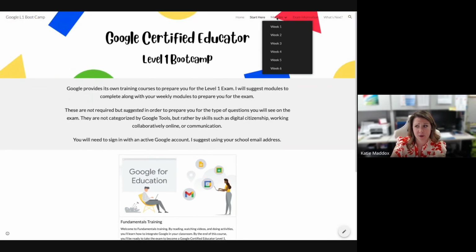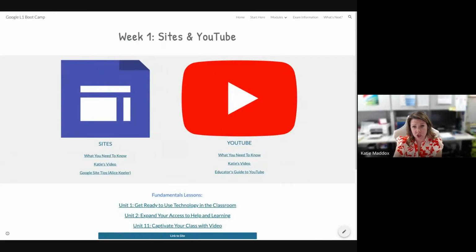Up here also at the top with our navigation, you will see our modules. So we're broken out into 6 weeks. There's actually only 5 weeks of work, and week 6 is supposed to be a catch-up or study week, whichever one you prefer. So week 1, that's technically going to start today. You have 2 applications, and I knocked out the hardest 2 first. So this is going to be Google Sites and then YouTube.